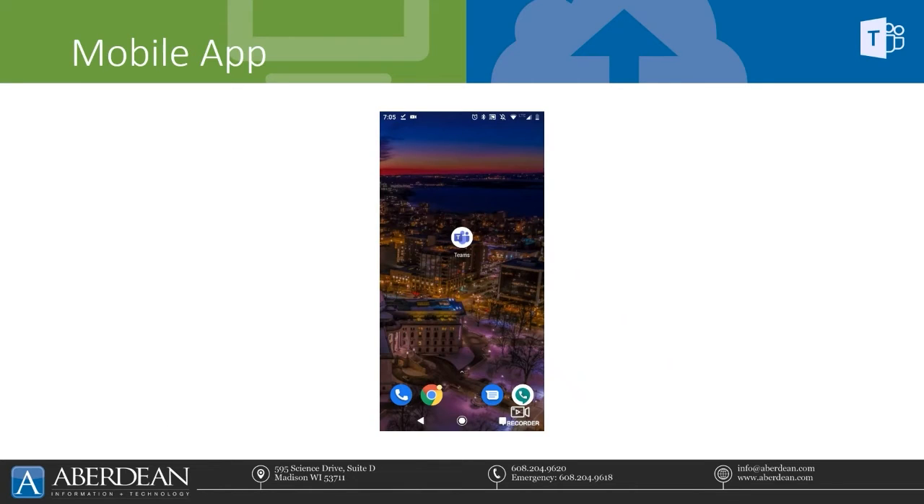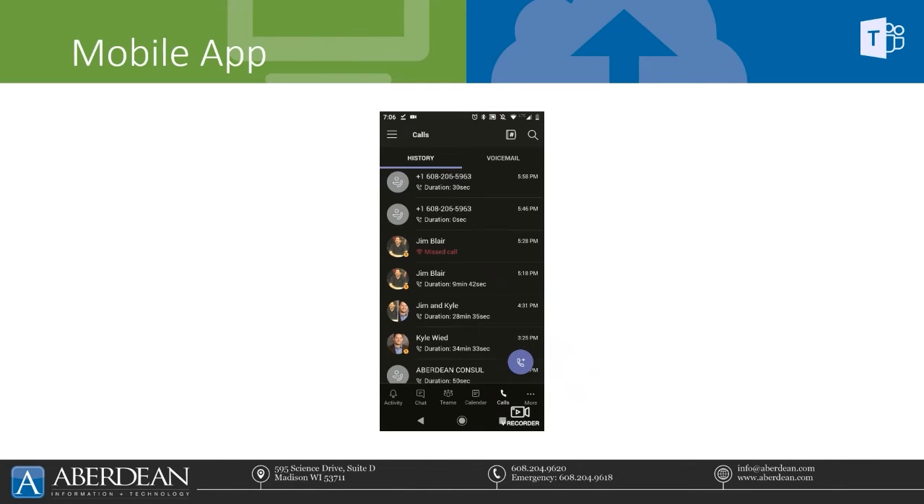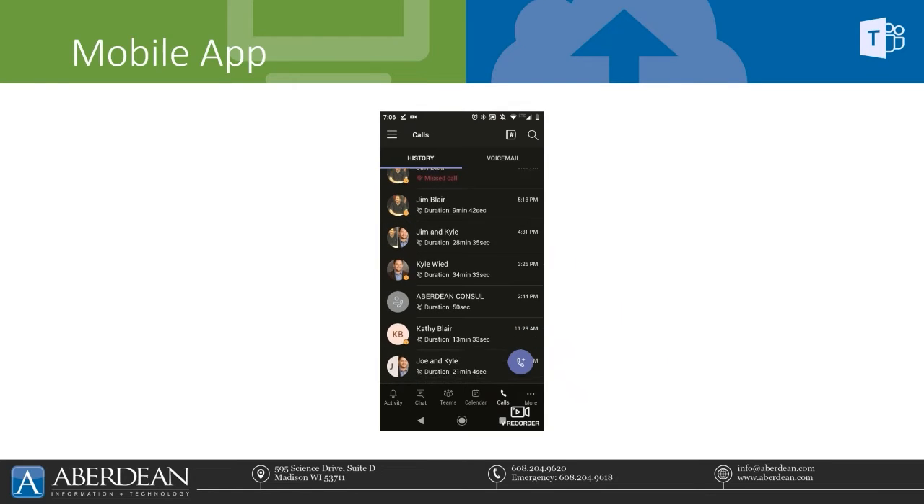All right. This section of the webinar is dedicated to the Teams mobile app. So let's go ahead and get started. First, what we need to do is launch the Teams application. So I'll go ahead and select that. As you can see, once launched, it brings you right into the calls portion of the mobile Teams application. The other thing you'll notice is right away it shows your history. So you can see that these are all the calls that I've placed or missed or have received.